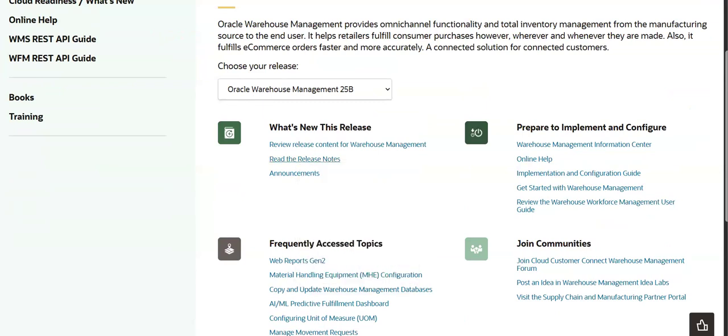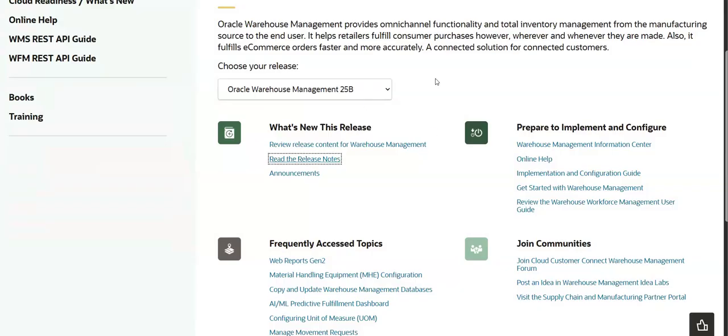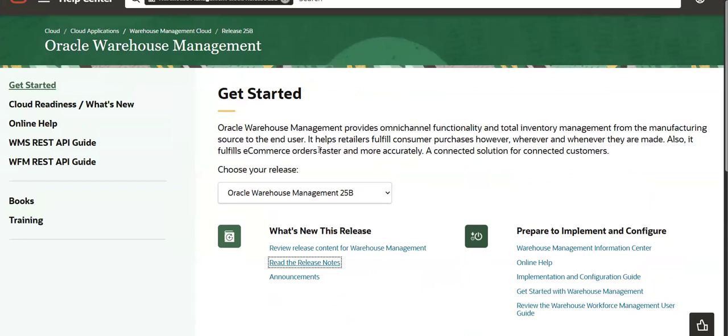The SCM version is different from this one. Sorry, what? SCM version, yes. I'm not sure if those are going in parallel and in sync. I'm not sure about the SCM version and Cloud WMS.